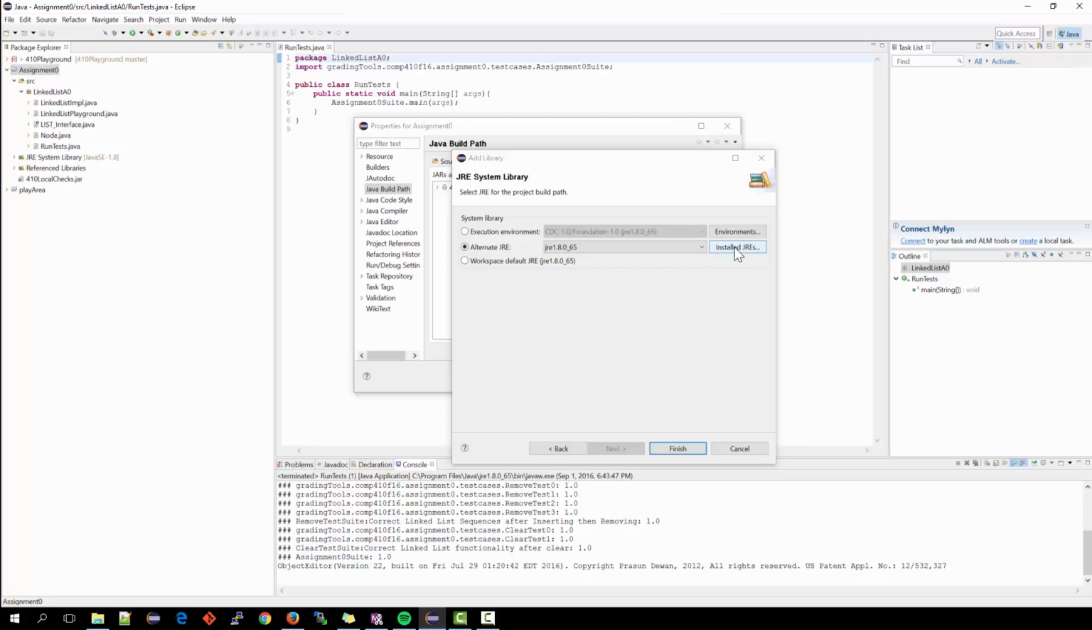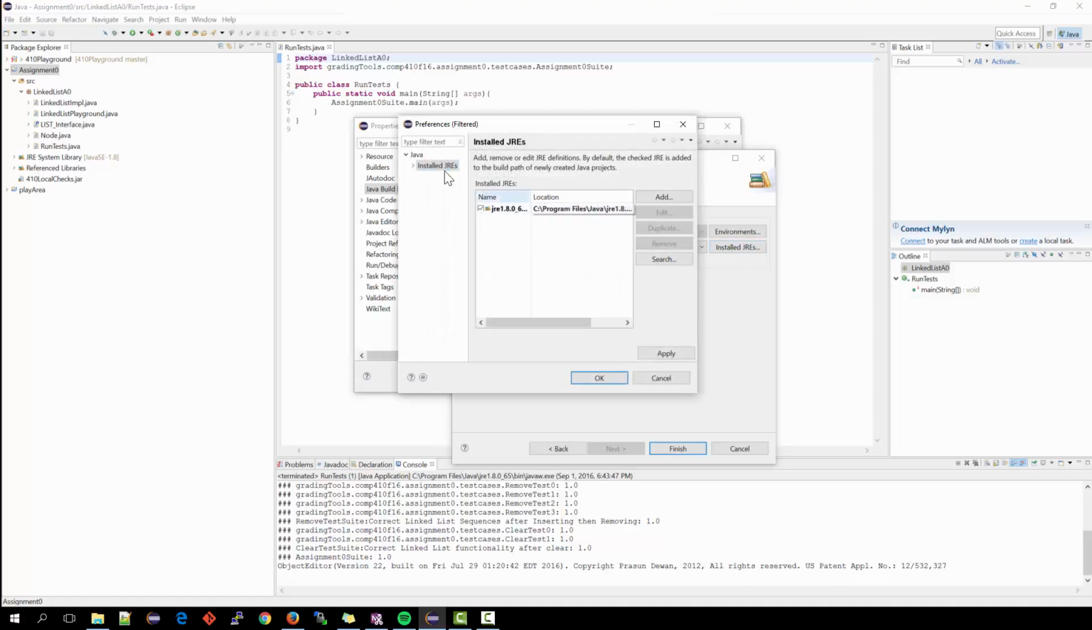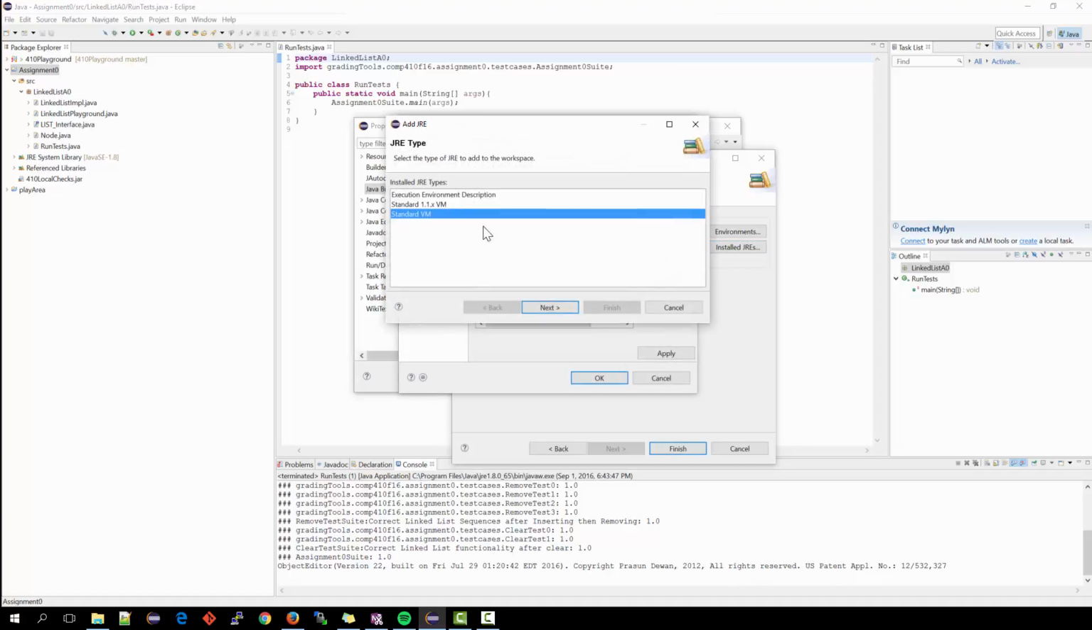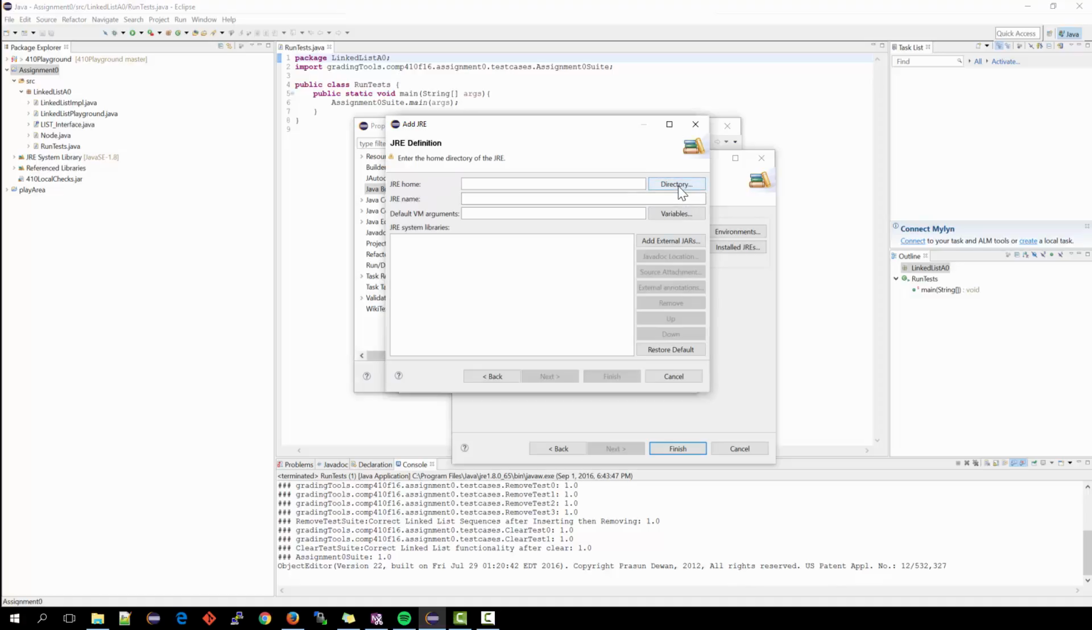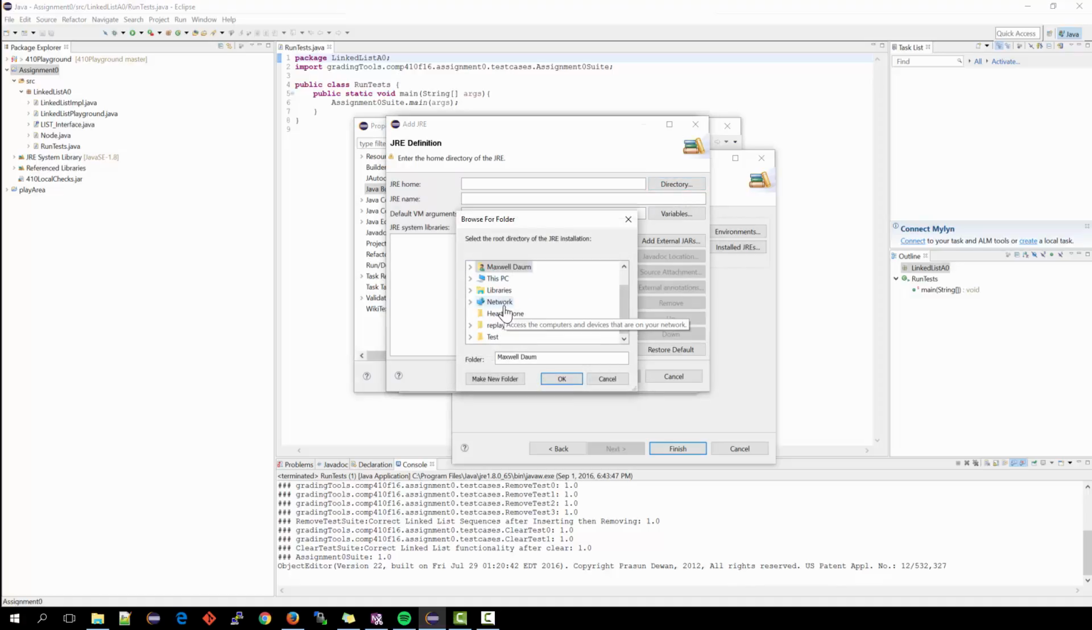Imagining you've installed 8 on your machine, I would click on install JREs and see that Eclipse only knows about this one. Let's see if we have another in our file system we can add. The standard VM is the default choice, and you just click through. Now it wants to know the directory of your JRE. This is where things can get tricky.